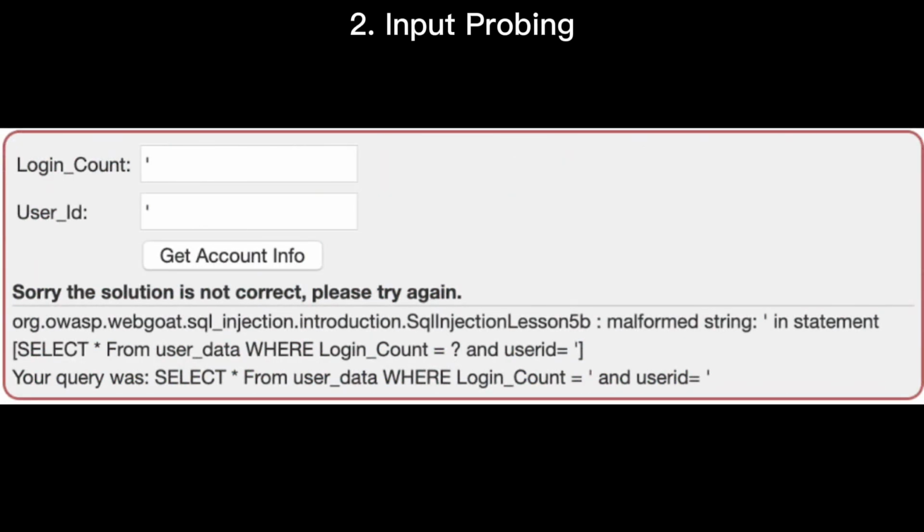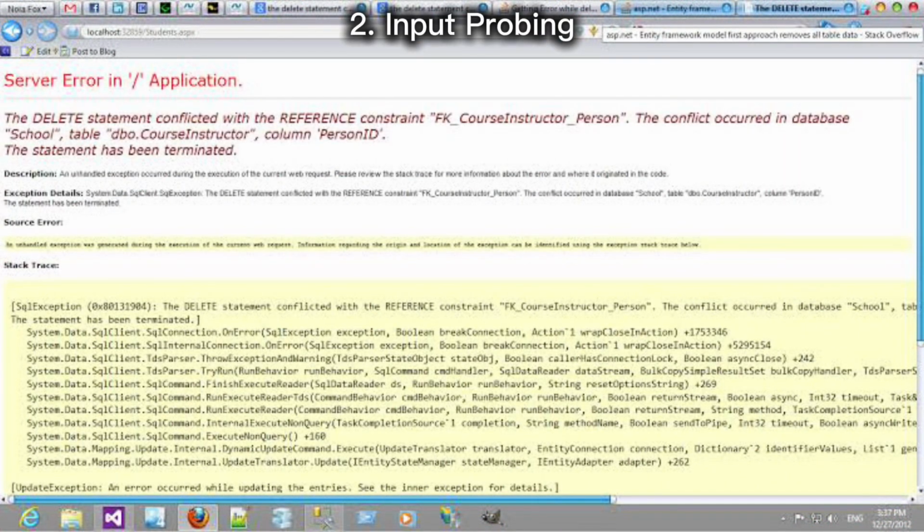Second, input probing. They inject simple characters like a double dash or 1=1 to look for odd behavior and SQL errors. A condition like 1=1 is always true, so this can bypass certain authentication mechanisms. If the site responds with an error or with details, you know the target is responding to input.